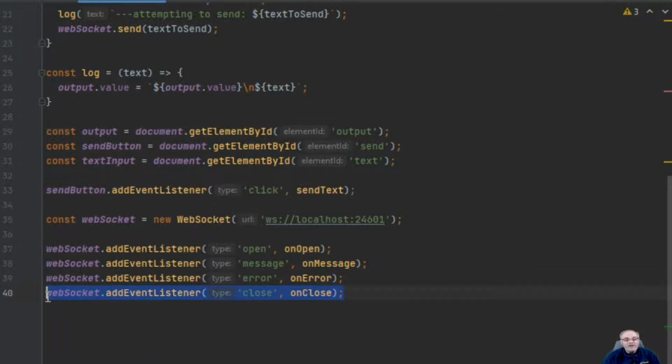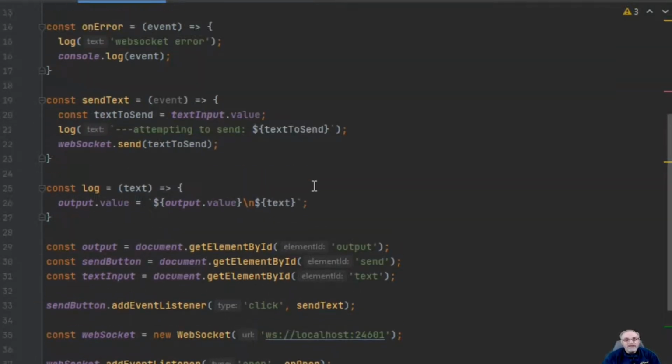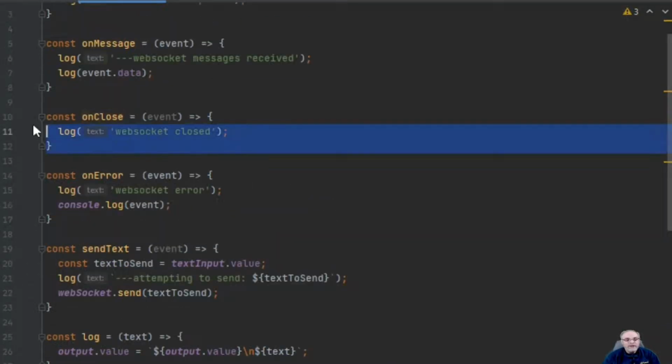Finally, we have an onclose. In case there's a close event from the web server, then we close everything out. In that case, I'm just going to say WebSocket closed. Now, obviously, you would want to handle error routines. You would want to handle close routines.